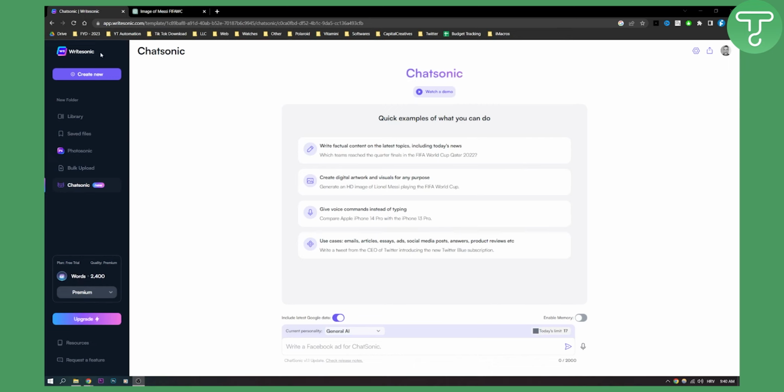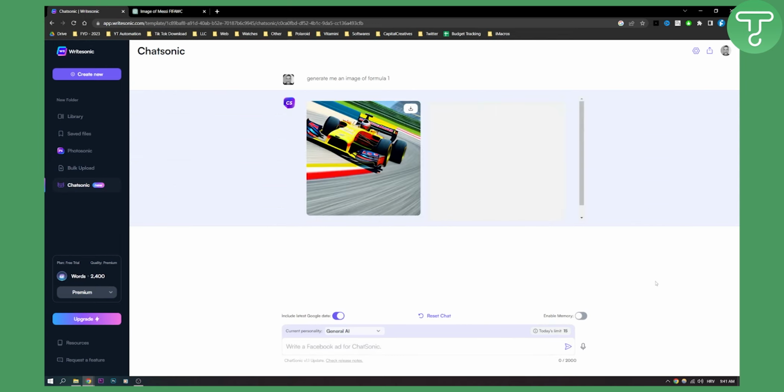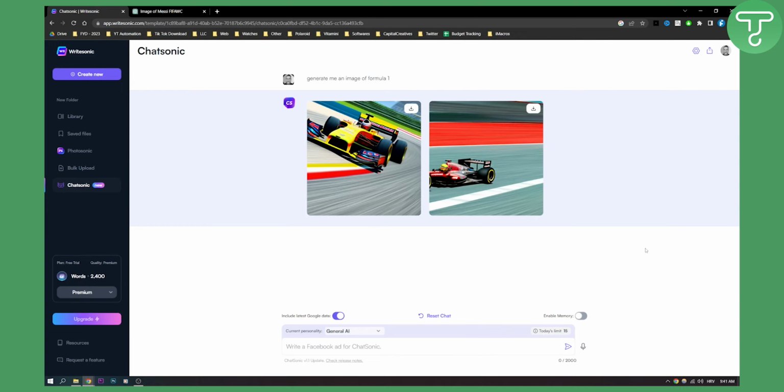When it comes to Chatsonic, this is software from Writesonic. So you have the library here, saved files, and Photosonic, which is kind of like DALL-E from OpenAI. DALL-E is an image generator, but you actually don't need to use Photosonic. You can just use Chatsonic. So for example, I can go here and say generate me an image of Formula One, and then we wait a little bit and it will probably generate an image of Formula One. You get the point. Obviously, it has more features. It is more advanced, I would say, than ChatGPT.